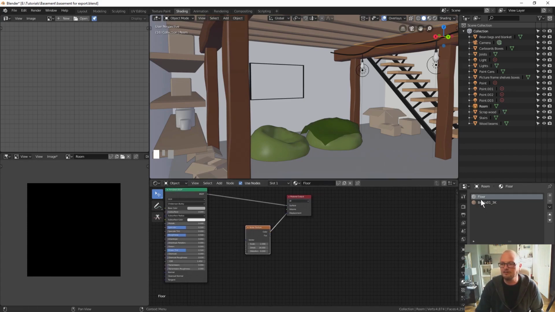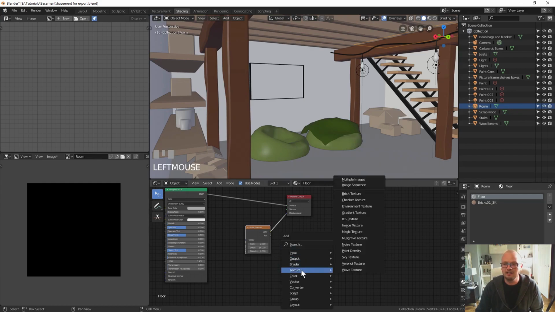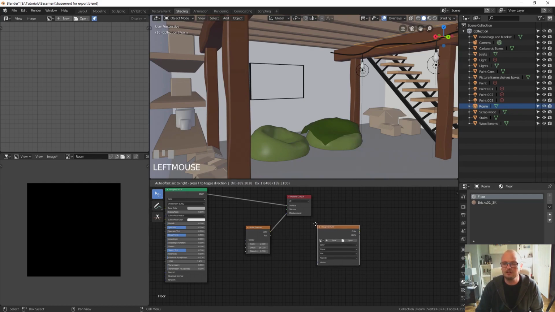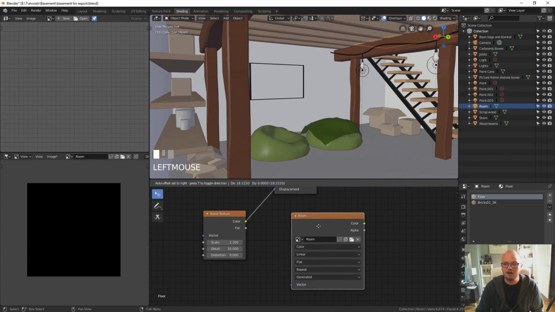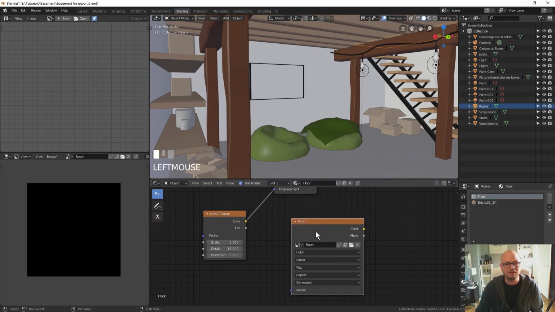Inside each of our materials, you can see we've got our room selected here, and these are the two materials. You need to tell Blender. So I'm just going to Shift A to add in a texture and an image texture. And in this drop down here, we'll select our room image that we've just created. Now having this selected informs Blender to bake onto this particular image when we do the bake.